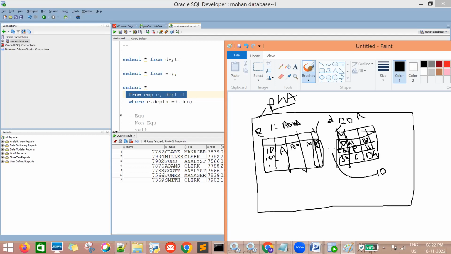This 10th will go here. First row matches? Yes, matches. It will keep writing into, in this case, here the row will come here. Complete row, EMP table and department table.